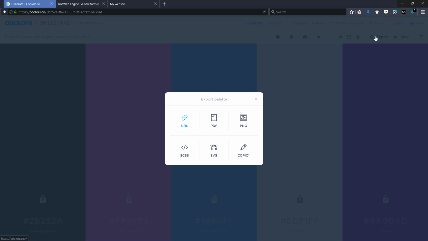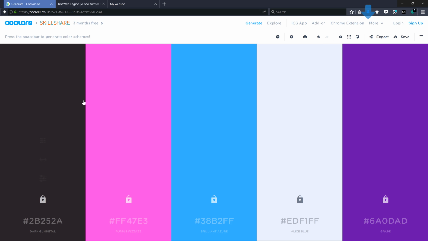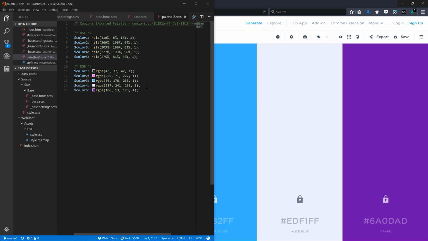So I'm going to click export and then SCSS. And this has generated a file. So let's just open the file. I won't bother downloading it. And then in here, you can see it's made these SCSS variables. So we'll just take the RGB values, they're fine. Copy, and you can see these match the colors.